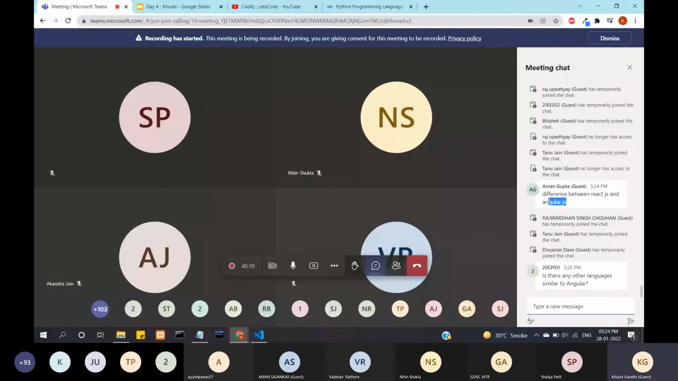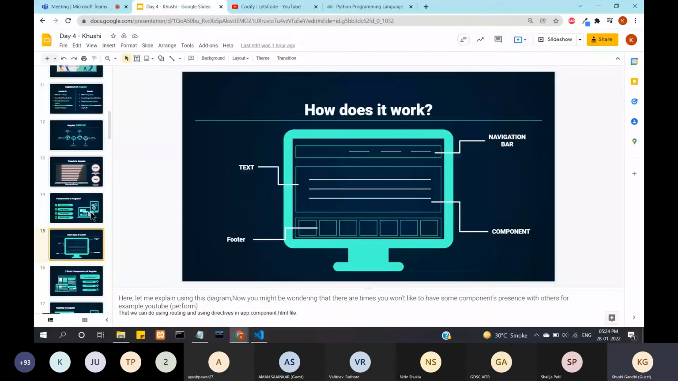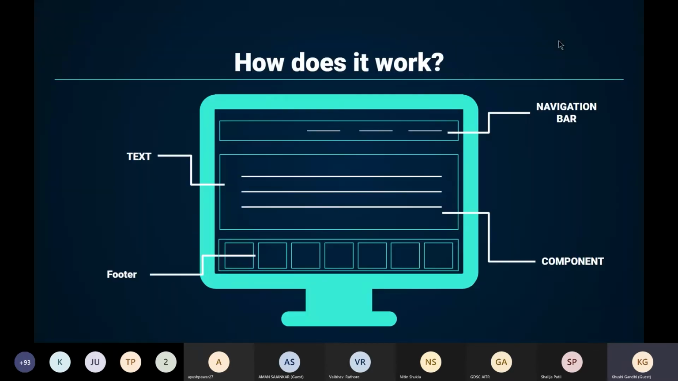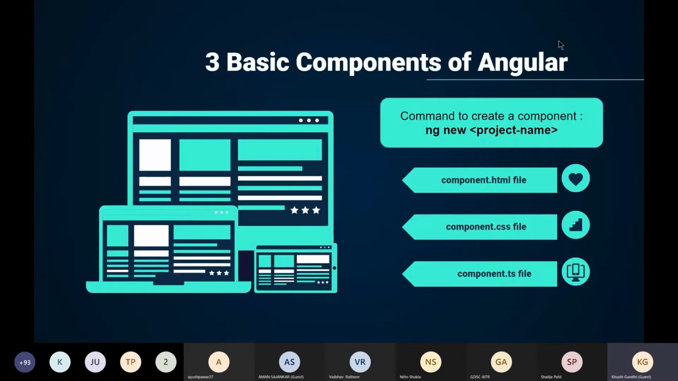We will get back to these questions in just a moment. Then we'll get ahead for now. So there are three basic parts when we create an Angular component. Now, what is the command that we use for creating an Angular project? It is ng new and the project name. So it creates 4 files, that is HTML, CSS, TS, and one more, which is spec. The spec is used for testing, so we don't have to learn it for now. In case you have interest, you can go ahead and learn that.